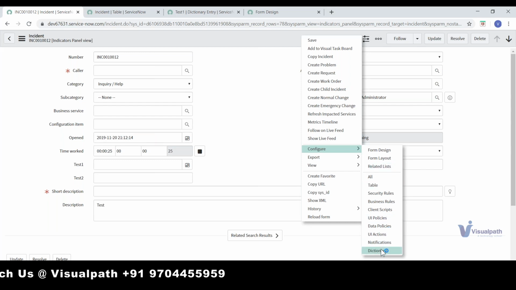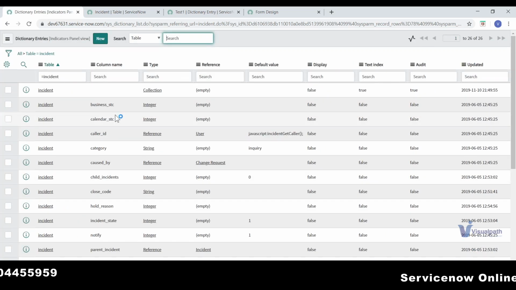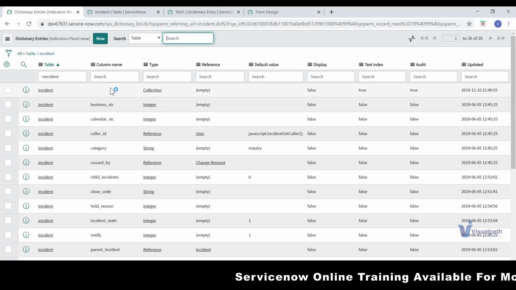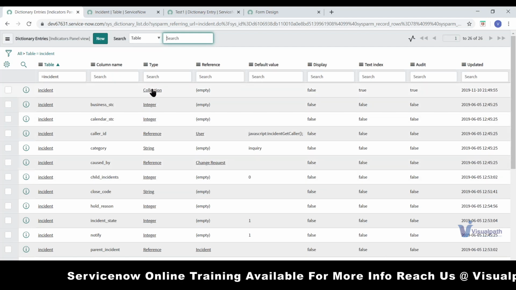It is something called the dictionary. Let me also discuss about dictionary. When you click on the dictionary, it takes you to a table wherein you have a number of fields which are configured and their types.